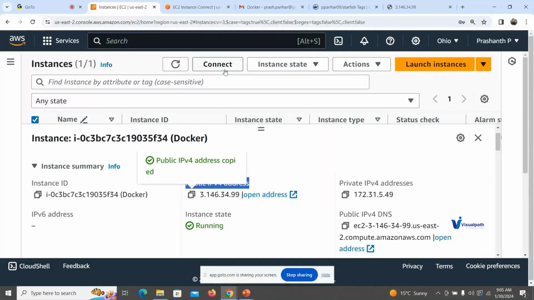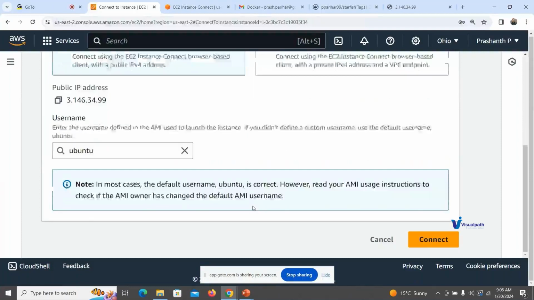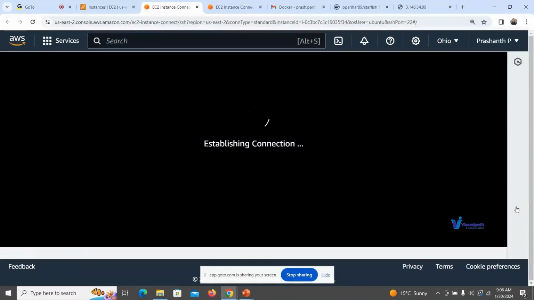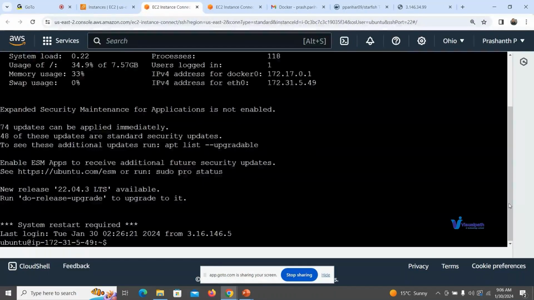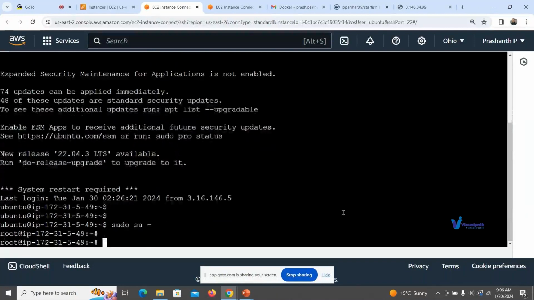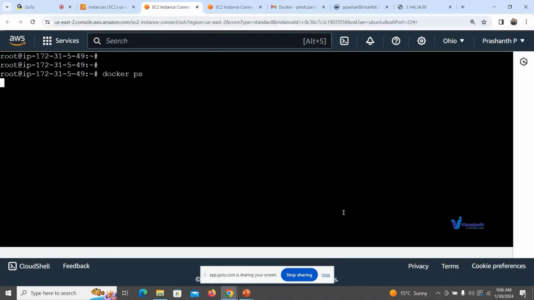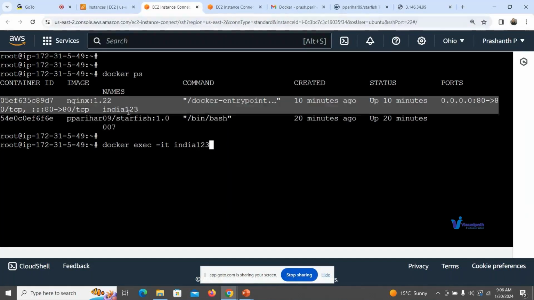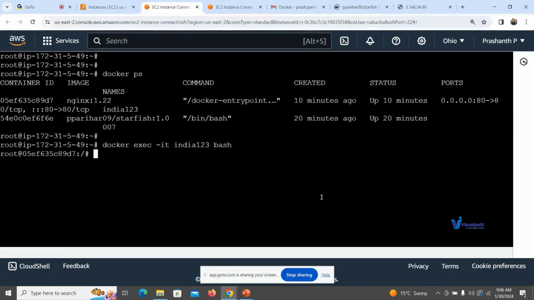Let me take the second session and see. Okay, so docker ps. This container is running, we were inside this container with docker exec -it and my container name is india123. This is the container name which we gave to Nginx. So we verified a couple of things, right? We verified Git was there.